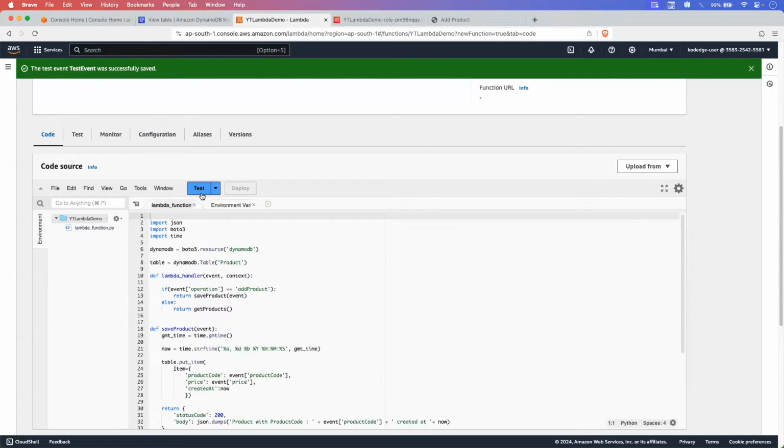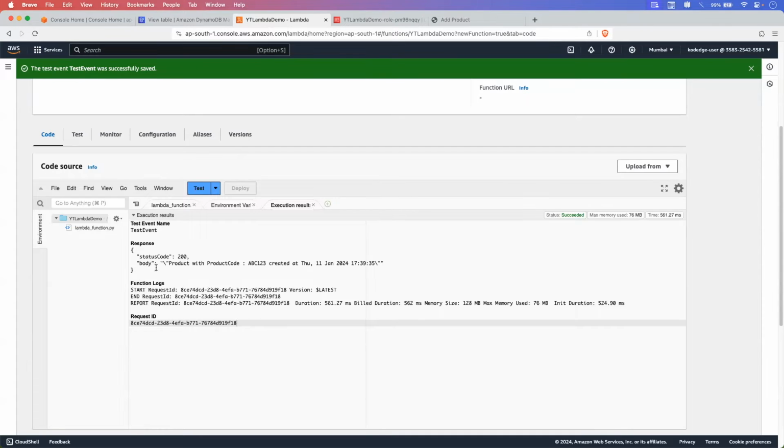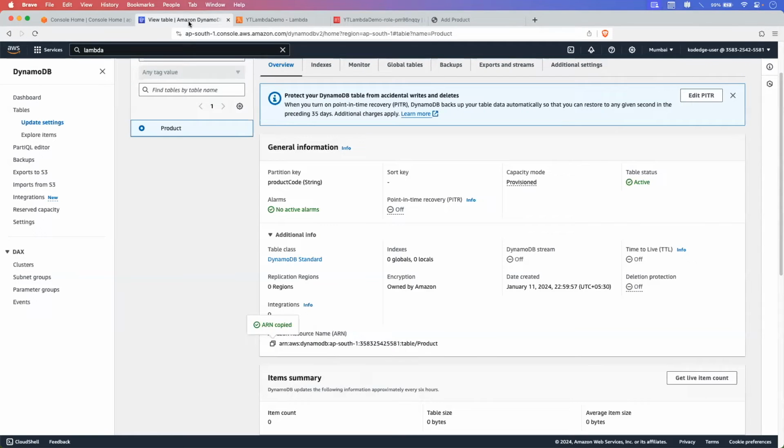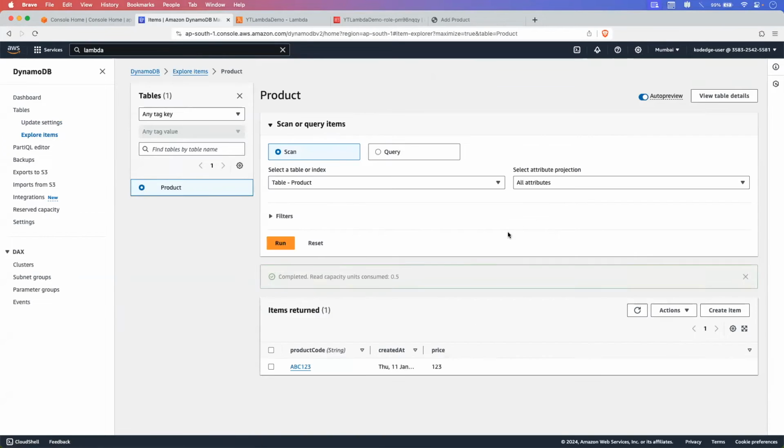Now let's click on this test, and you can see we have received the response, that is product with product code ABC123 created at this particular time. Now let's go into the DynamoDB table and let's click on this explore table items, and you can see our data is inserted into this table. Okay, so our first step is completed.